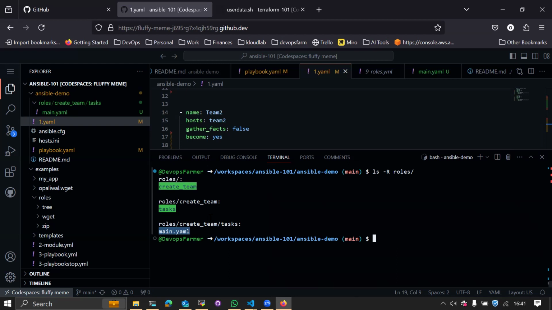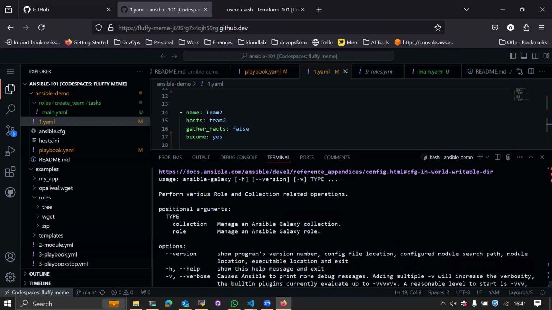So how do you create a role using the Ansible standard format? There is a command in Ansible called Ansible Galaxy. Ansible Galaxy is a command line tool which will help you to manage Ansible roles and collections. So a role is nothing but your set of tasks, the set of tasks that is done to achieve a configuration.